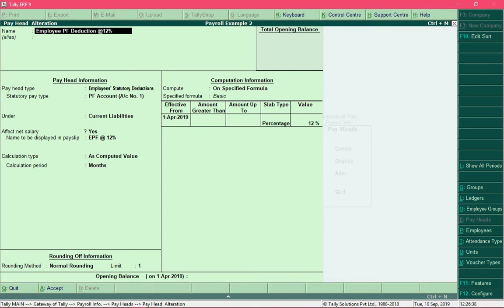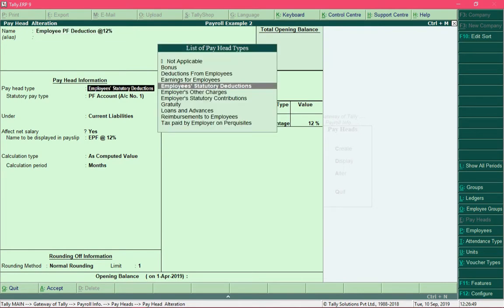In this video, we will talk about creation of various deduction payheads, and we will begin with the payhead for employee PF deduction at 12%, and in the field payhead type, select the option employee statutory deductions. Since these deductions are related to statutory and it comes from employee's end, therefore we will select this option employee statutory deductions from the given options.